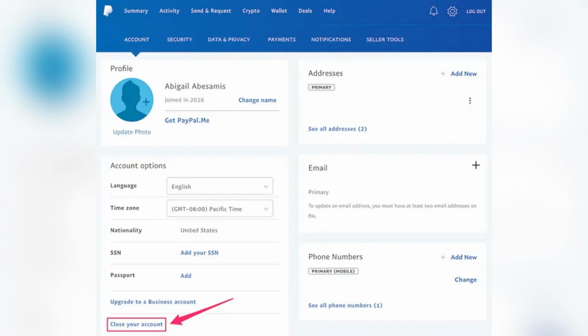And done, your account is now permanently closed. Any linked data like transactions, contacts or payment history will no longer be accessible.